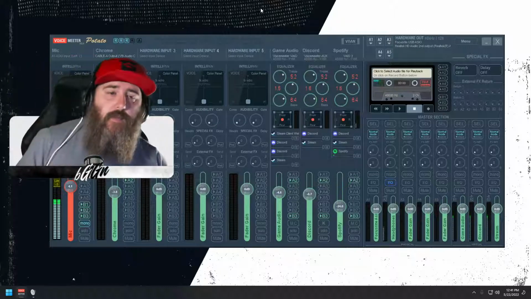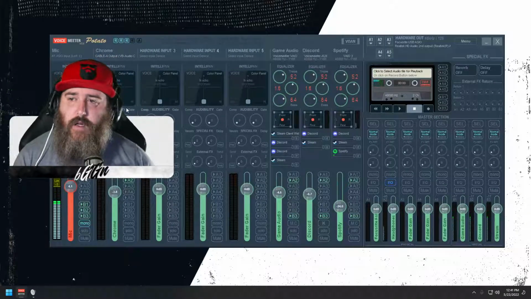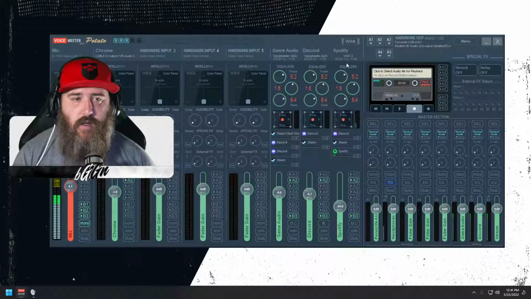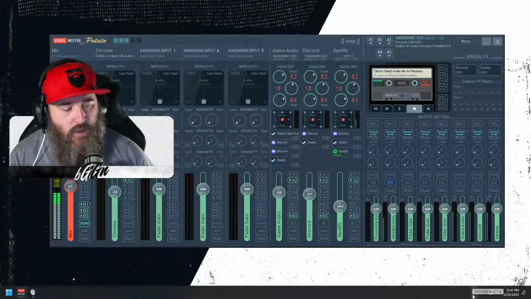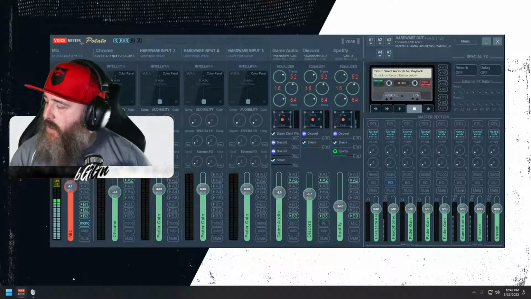So now, how do I tell everything where to go on here? Because it's not just going to automatically apply your game audio. Discord's not automatically going to go to this center section. Spotify is not automatically going to go here. There's two different ways. One is in the program itself, which I showed you with Discord.